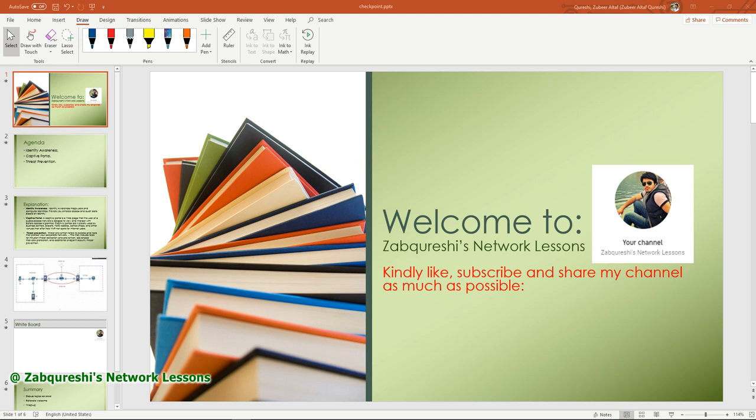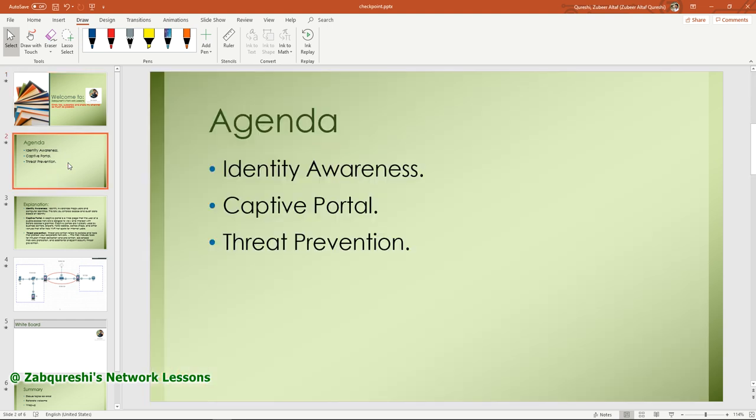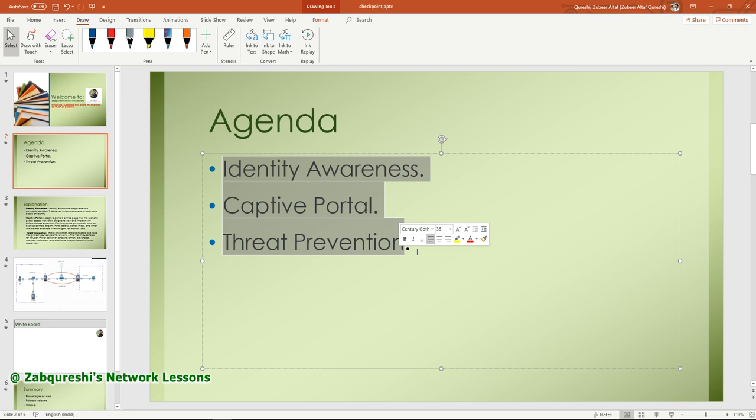And let's see what the agenda of today's session is. In the last video we did the URL filtering, and we did some other concepts also. This time we will do identity awareness, captive portal, and threat prevention. These are the next-gen capabilities, the blades that are supported by your Checkpoint.